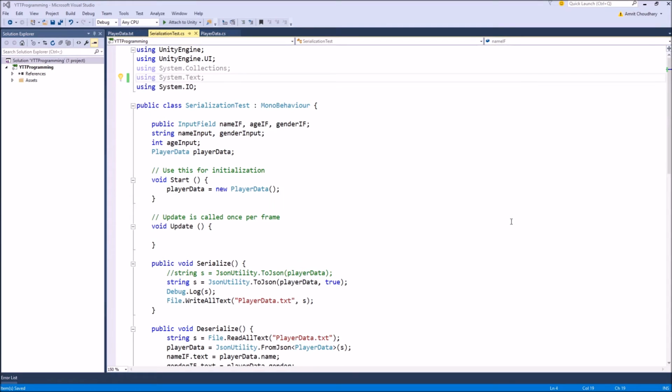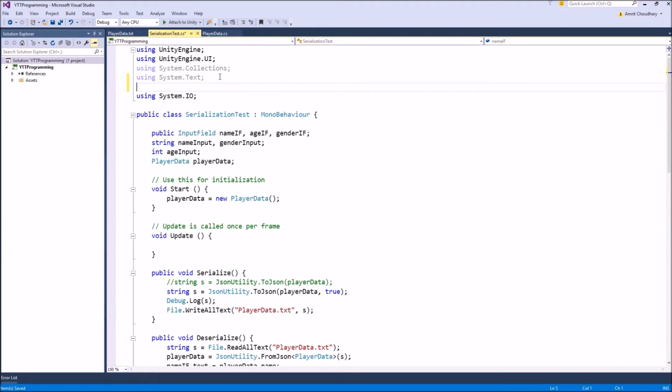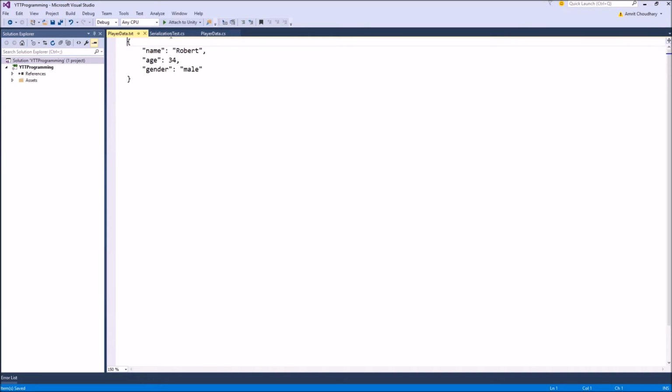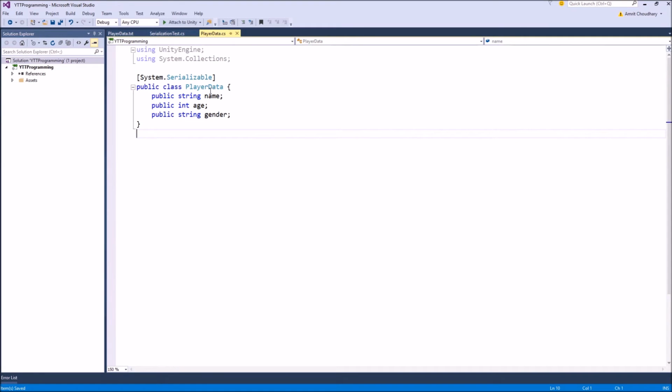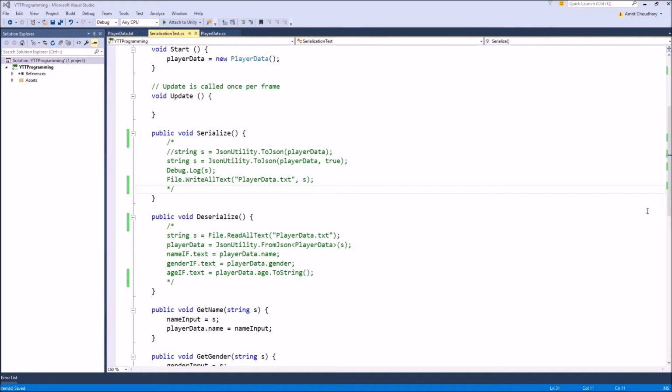XML serializer comes with .NET, and we need to include the System.Xml.Serialization namespace in order to access the necessary functions. And also don't forget to add the System.Serializable attribute before the class that you want to serialize, which is our player data class. The class responsible for our operations is called XmlSerializer, and we will need an object of that class in order to perform the operation.